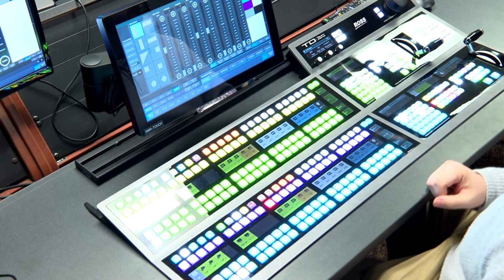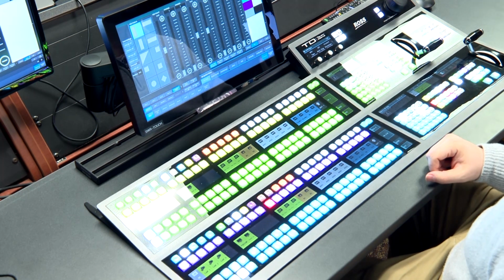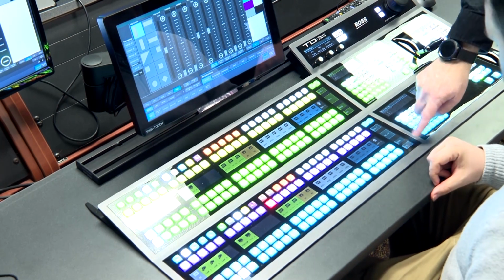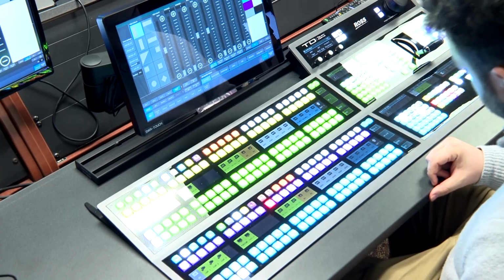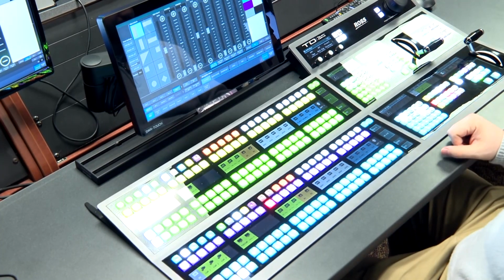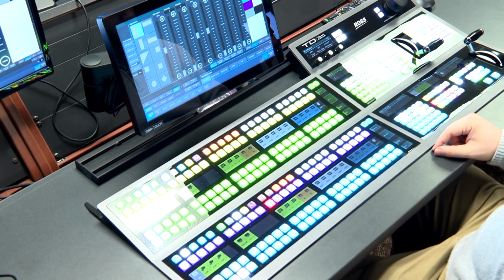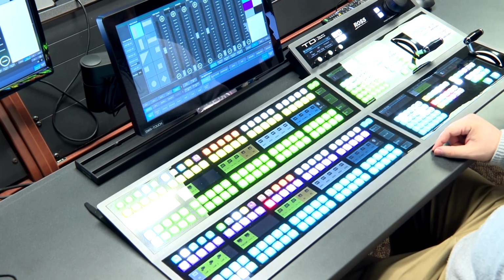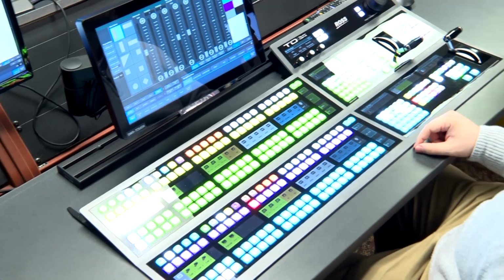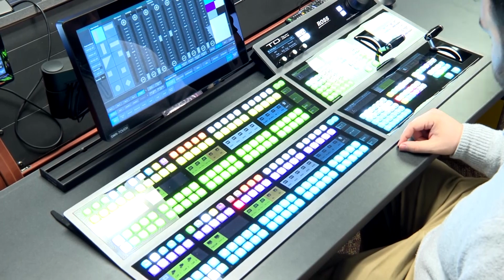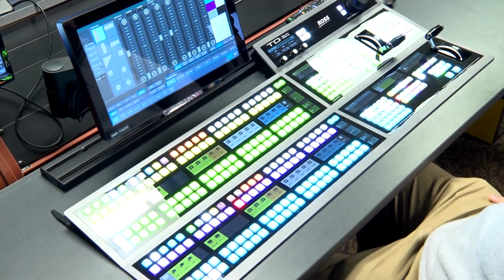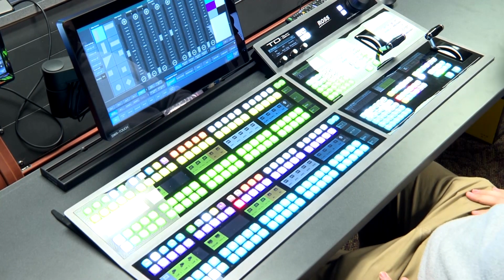Our multiviewer shows preview and program, yet our labeling on the physical panel is preset and background. There's a reason for that. For example, the background, also known as program, is always the background. We put keys on top of that. You can't put anything behind the background. That's your program bus.